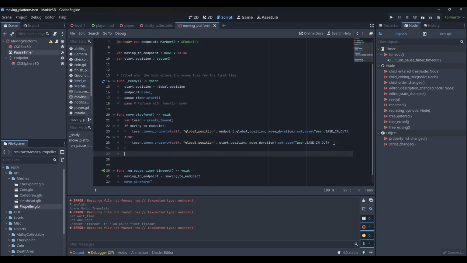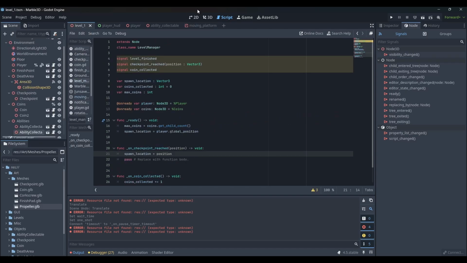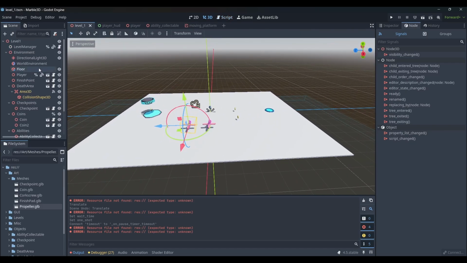And we actually want to do one more thing, and that's to keep this function going in a circle. And we'll say await tween.finish. And then we can go ahead and start our pause timer again. So after the tween goes, it'll pause, and then it'll move the platform. So let's go ahead and throw it in our scene, our level.